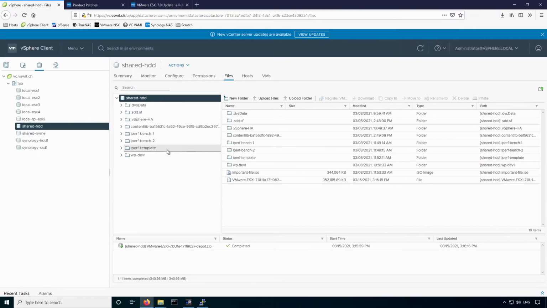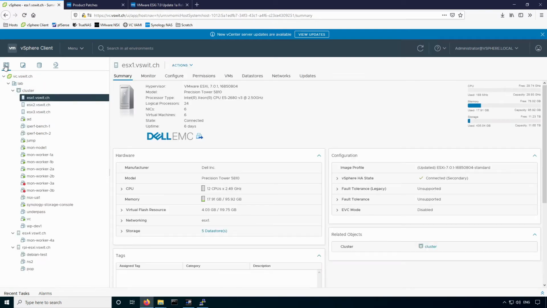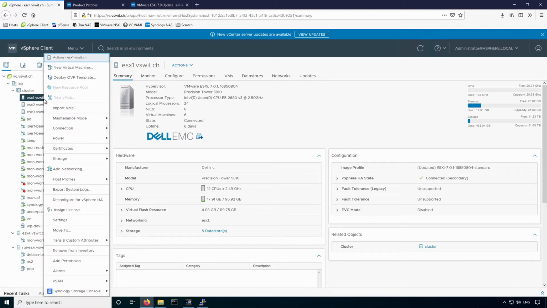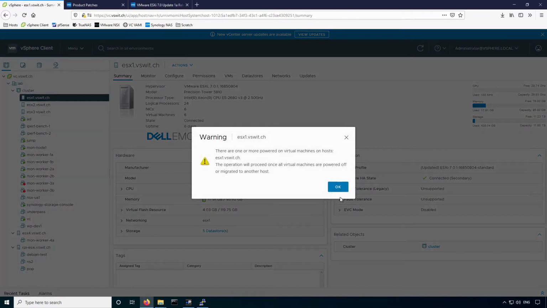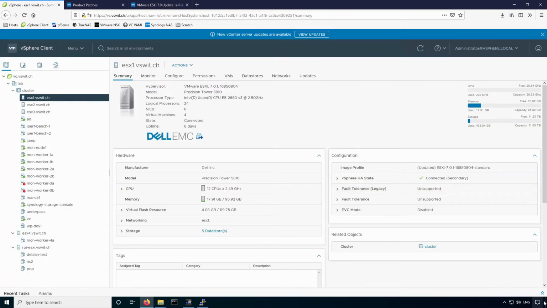Okay, so that's done. Now, the first thing you'll want to do before you actually apply the patch is to put the host in maintenance mode. So I'm going to go ahead and do that. There's some running virtual machines on there, and the patches will require a reboot, so you definitely want to make sure there's nothing on the host. If you have DRS enabled, it should automatically evacuate your host for you. So I'm hoping that'll be the case here.